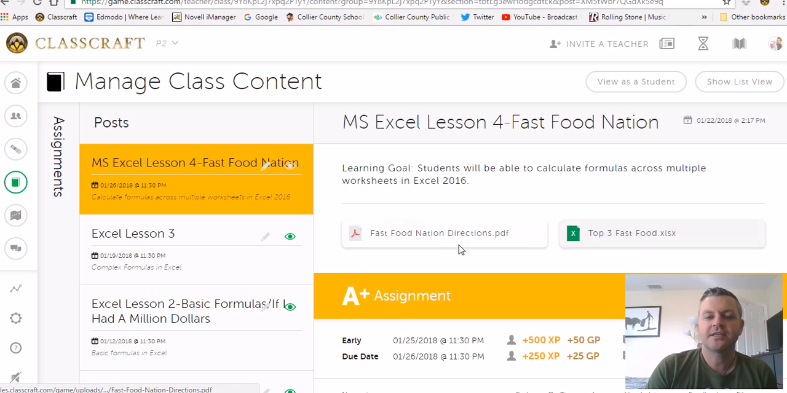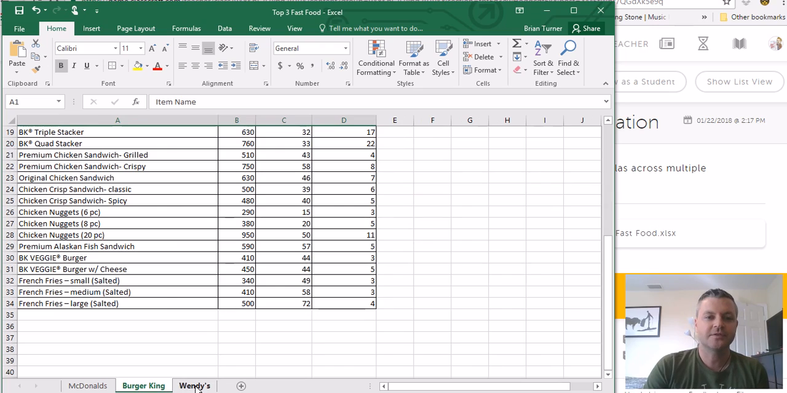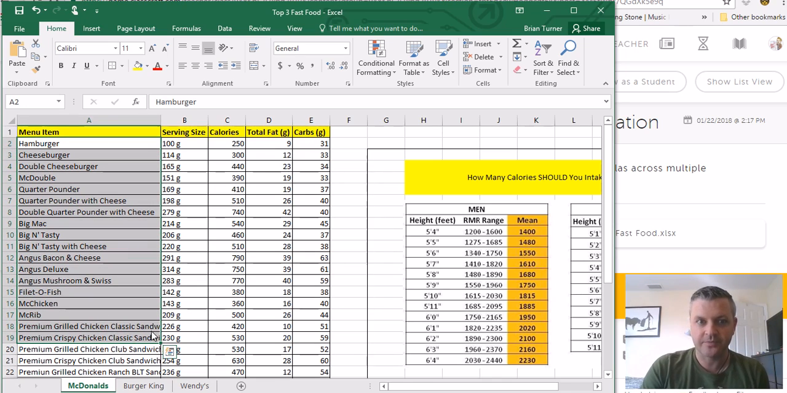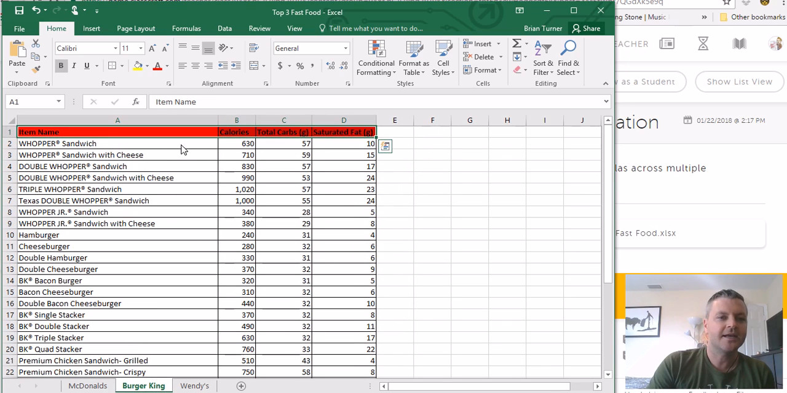Right here, you're going to see that you have two attachments. You have your directions and you have top three fast food. In the top three fast food attachment, the whole workbook is called top three fast food. Down here, I've got three different worksheets for us to choose from. We have McDonald's, and I have the calorie count, the total fat, and the carbs of some of McDonald's most popular menu items. Over here, I have Burger King on this worksheet. Again, I have some of the most popular items from Burger King.